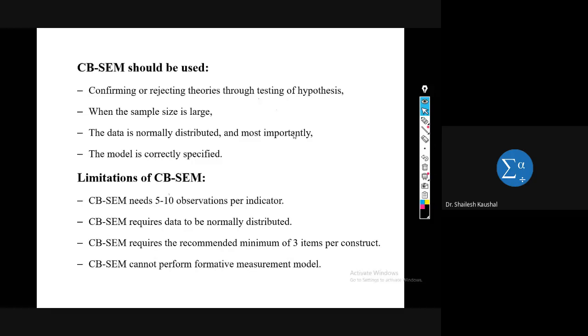And a limitation of CBSEM: it needs 5 to 10 times observations per indicator. If my theory has 20 indicators, so at least 5 to 10 times, means a sample size of 100 to 200 is needed.